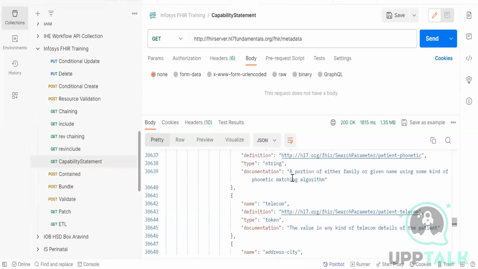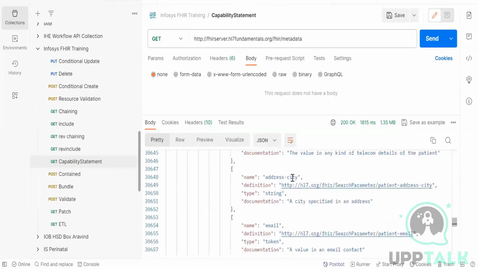Slowly, if you read everything, you will understand that the capability statement will tell you what all resources are supported, what all operations you can do, and what all search parameters are supported. So this is a very important resource. People usually ask in the FHIR exam: which resource is used by the FHIR server to host its capability? It is actually the capability statement resource. Any questions? What is this capability statement?